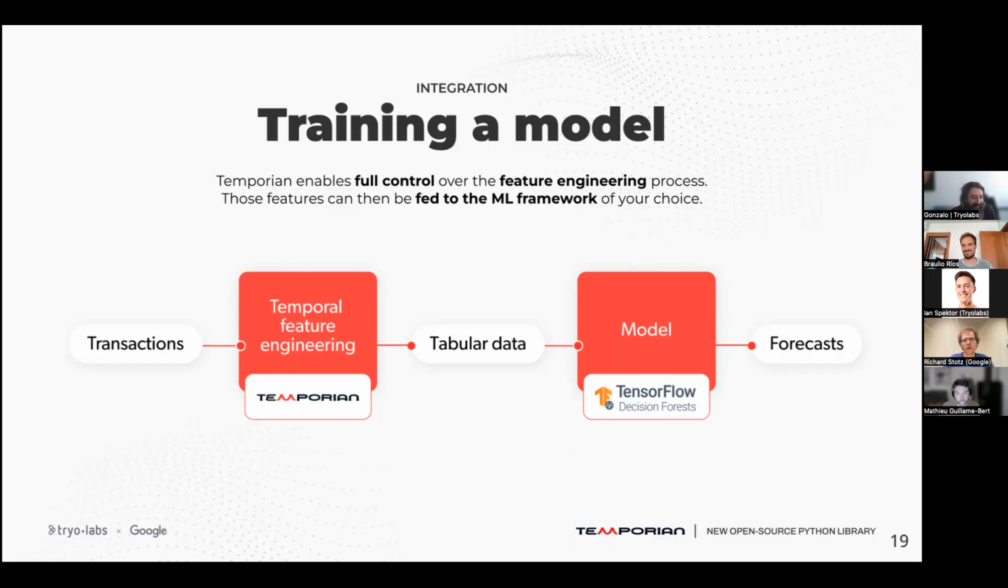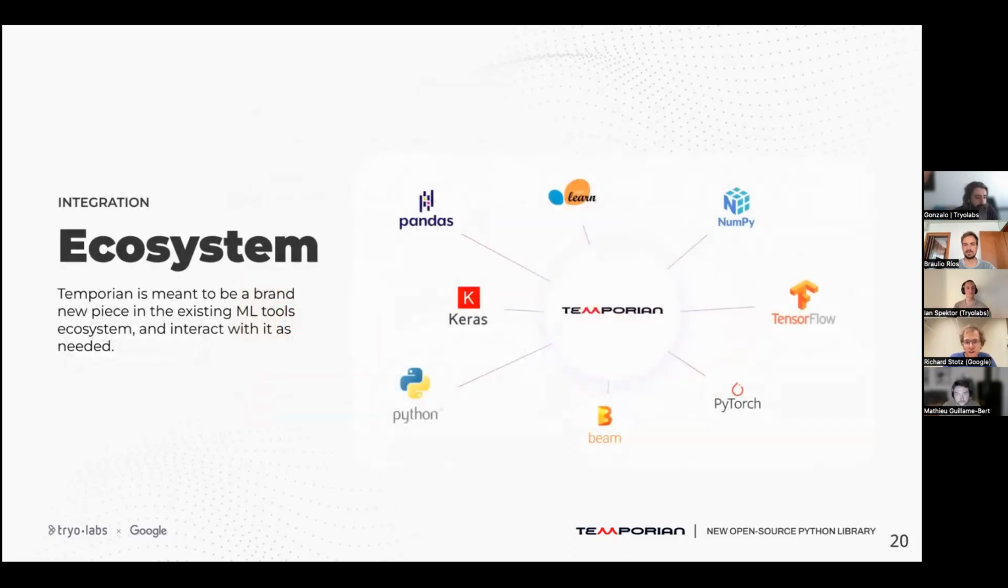In fact, so many things we learned from developing TensorFlow Decision Forests and from talking to the users of TensorFlow Decision Forests helped us shape Temporian. In summary, Temporian is designed to be one stone in the machine learning ecosystem that is seamlessly integrated with other tools. So you see on this slide some big names. I just want to highlight one of them, which is Apache Beam, because Temporian makes it easy to combine it with Apache Beam, and in doing so, enable temporal feature preprocessing on gigantic amounts of data.